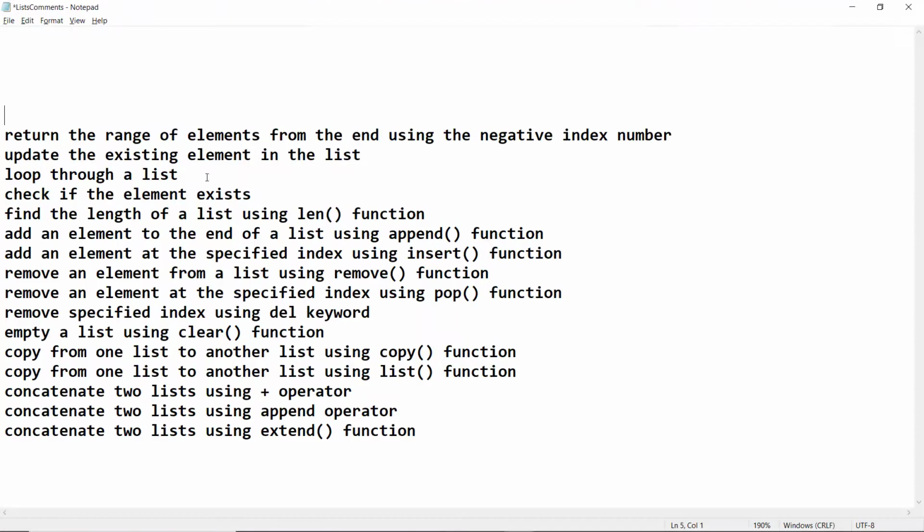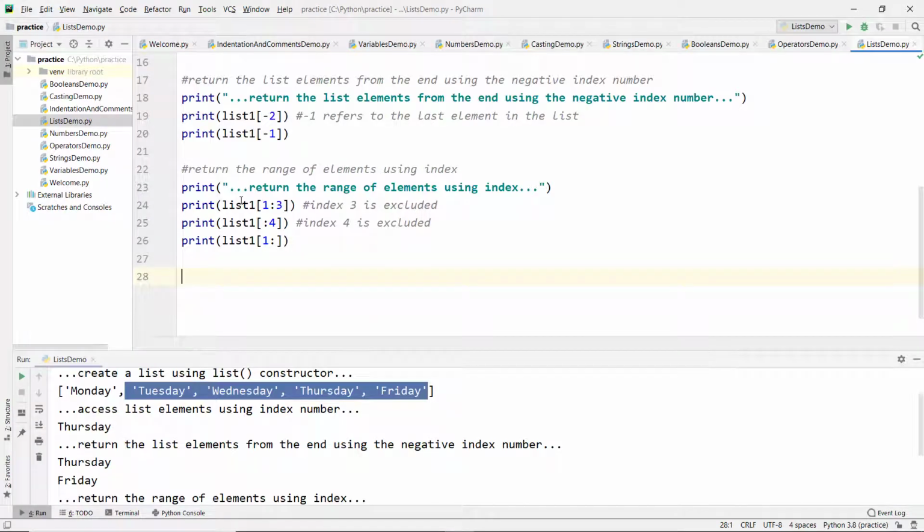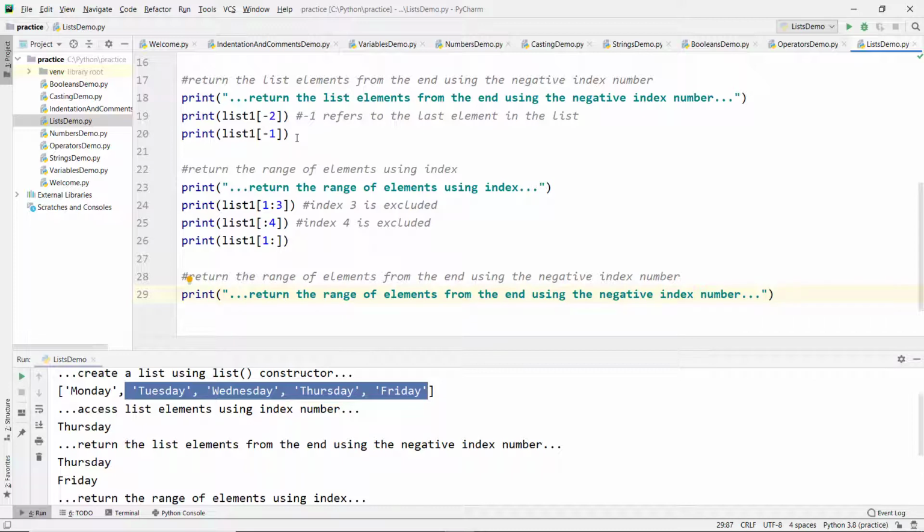Now let's see how to return the range of elements from the end using the negative index number. Okay, here we were able to access just one element.